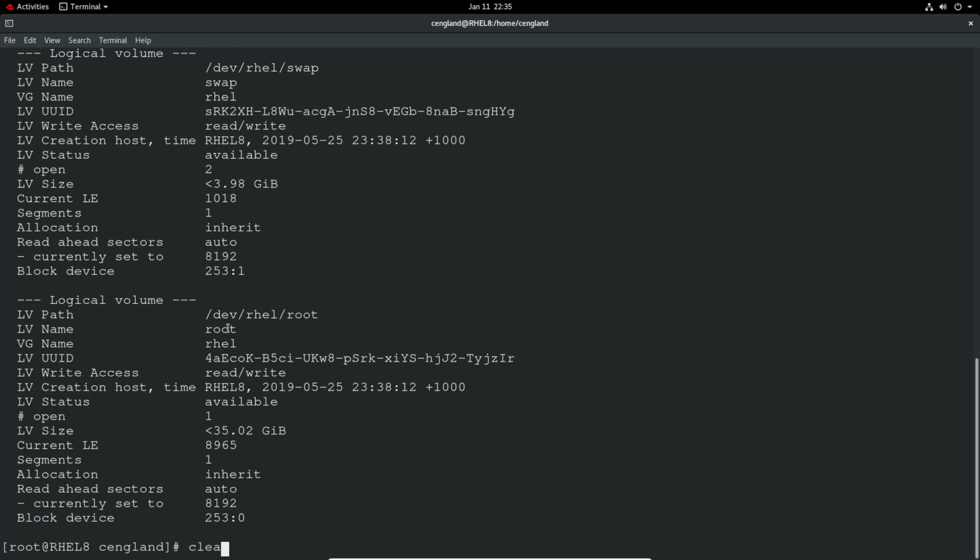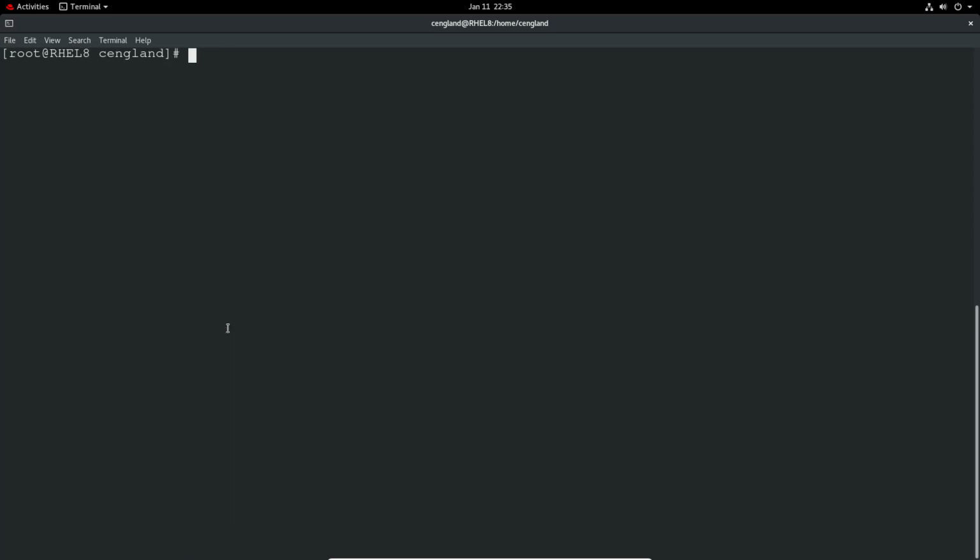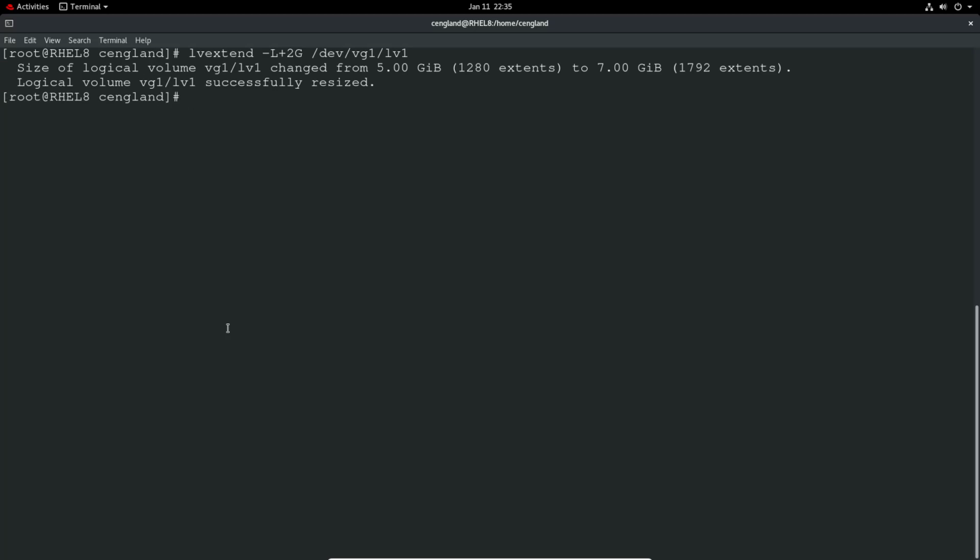Okay, so now to expand it, let's expand it by 2 gig. It's pretty straightforward. It's lvextend -L and then plus however many gigabytes, megabytes or whatever you want to add. So we're going to do +2G for 2 gig, and then the device will be /dev/vg1/lv1 from memory. And so now it's been changed from 5 gig, which is 1280 extents, to 7 gig, which is 1792 extents. Okay, great. So it's been resized.